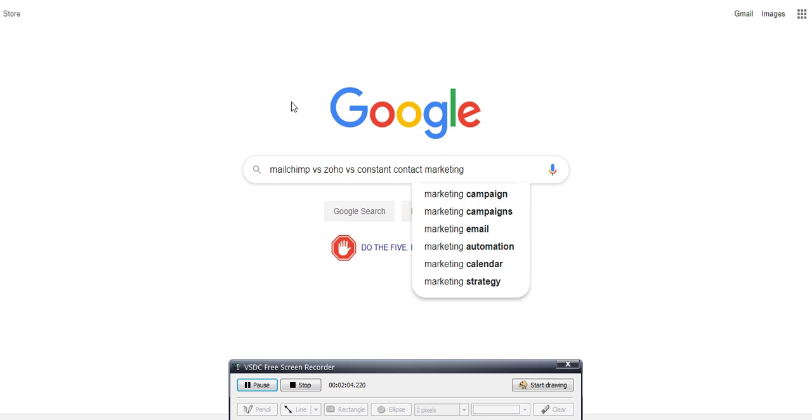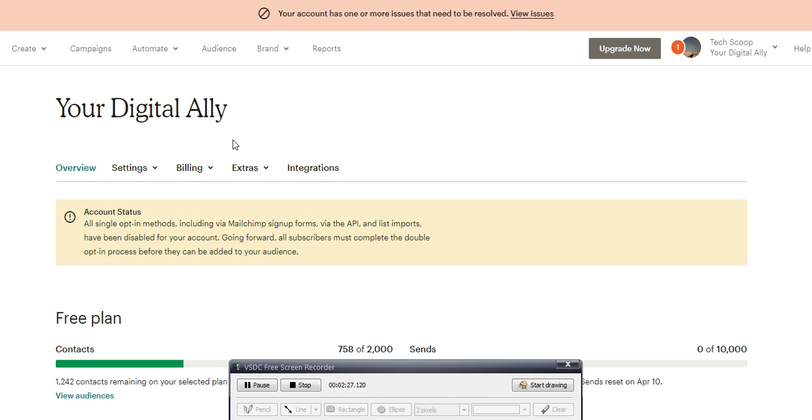So these are some of the attributes of email marketing, and we're going to see how we can use MailChimp. Here are the different options: create, campaign, automate, audience, and brand. I'm going to explain how you can add content, how you can make the marketing campaign, and how you basically get going. So first of all, get started by making a campaign.